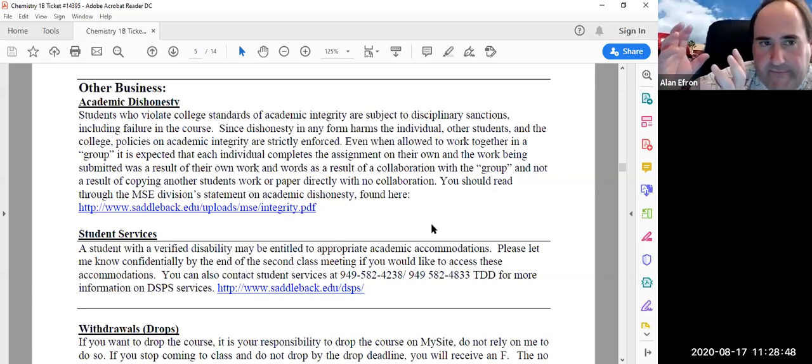Again, if we do break out into breakout rooms, where you're in a room with a few other people and you're maybe working on it together, like normal, it's okay to work together. You're then expected to individually write your answers. Just like if we were in person, it would not be okay if you just took somebody's paper and copied it straight down word for word what they wrote. So it's the same idea.